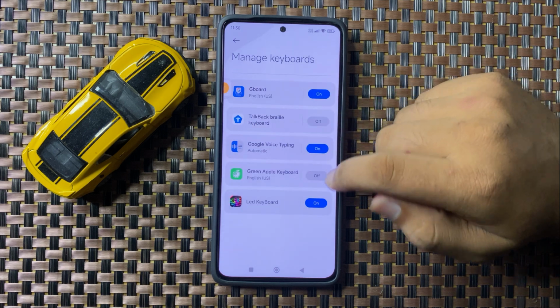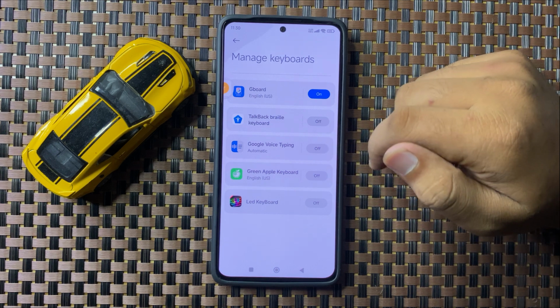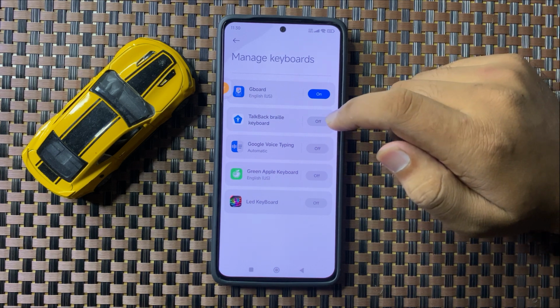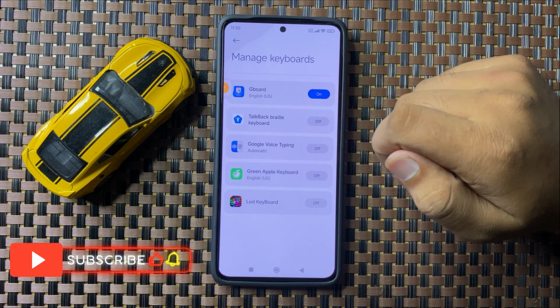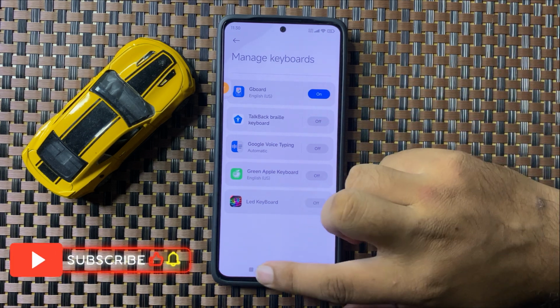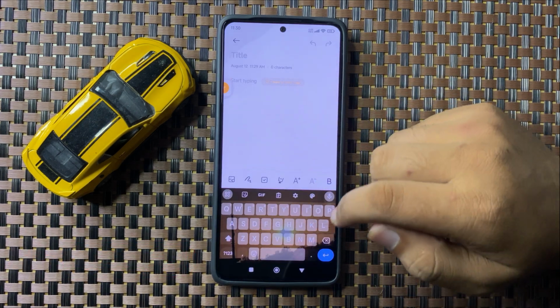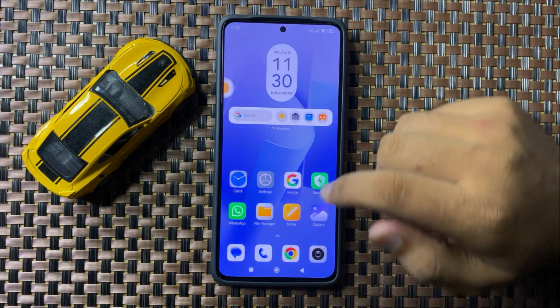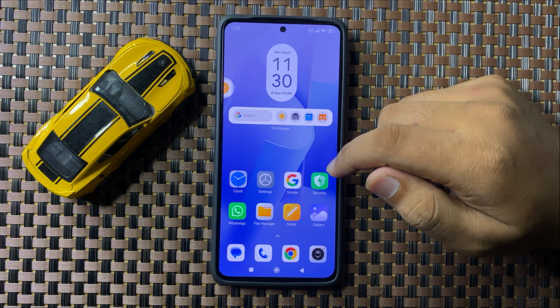Now from here, turn off all the keyboards that you have installed and enable only the keyboard that is in your phone by default. So after that, when you open the keyboard, it will open the default keyboard. So that's how you can restore the default keyboard on your Redmi Note 13 5G.